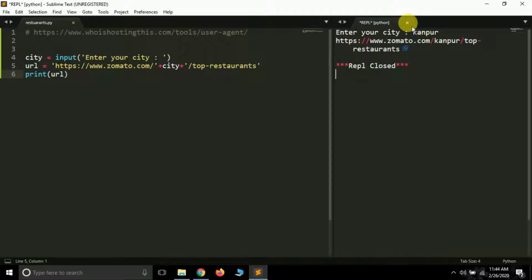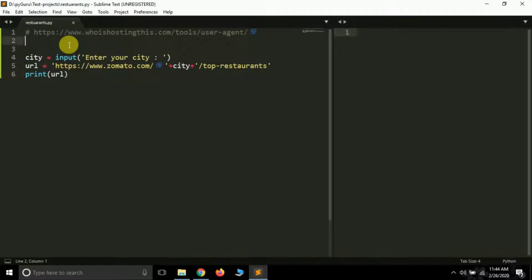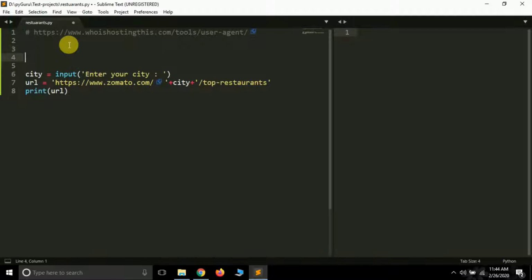Okay, now to visit this website, we need a library called the requests library. So we have to import the requests library first. How can we import it? Simply import requests. Now this requests library takes the URL of the particular website, and in response it will give some data from the website. So how can we visit this and get the response?